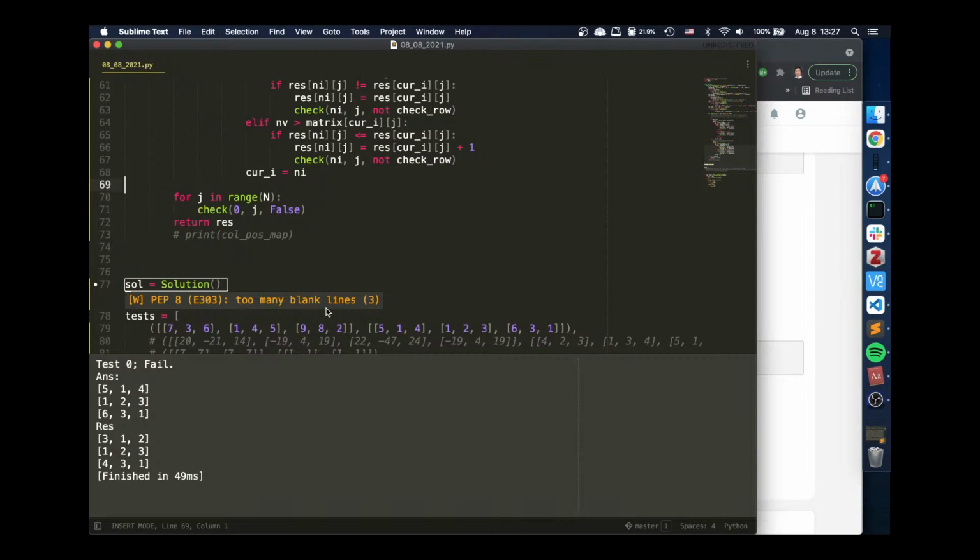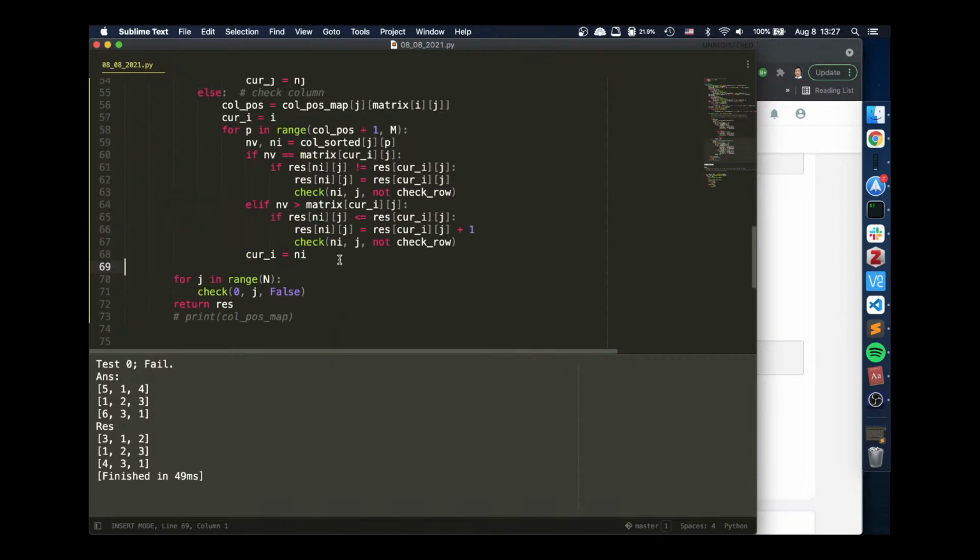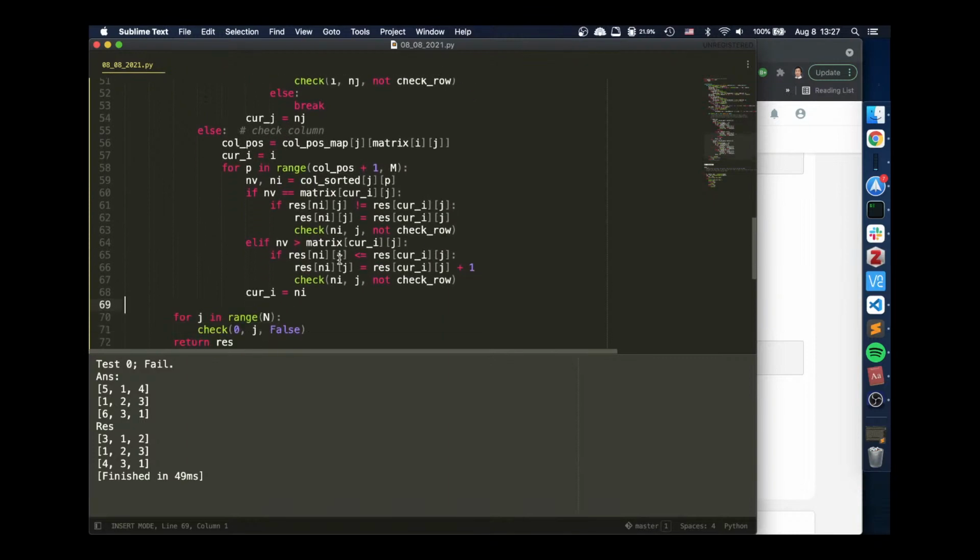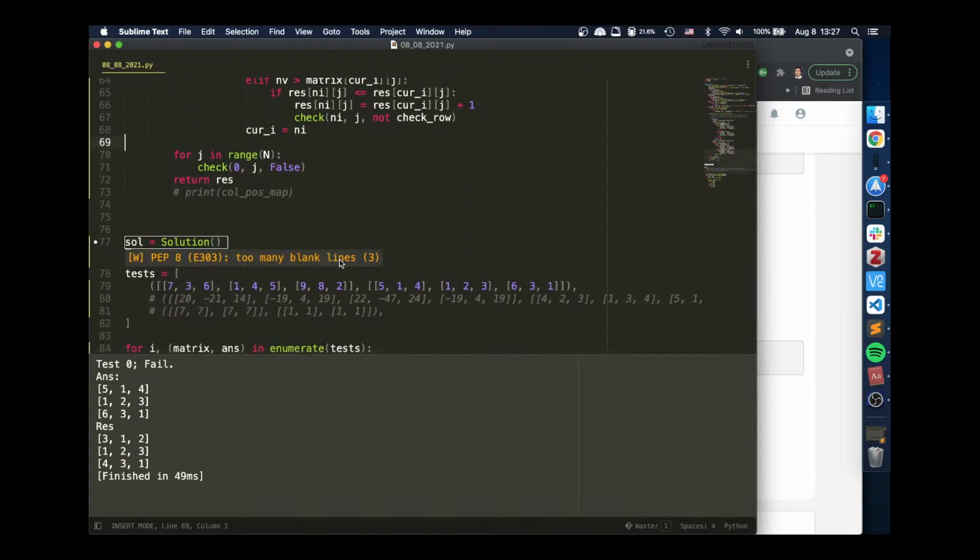Okay, so what do we need as a check for 0, 0? So I'm going to check 0, 0. What's the original value? So the original value is 7, 3, 6, 1, 4, 5, 9, 8, 2. That's the original value. So 7.